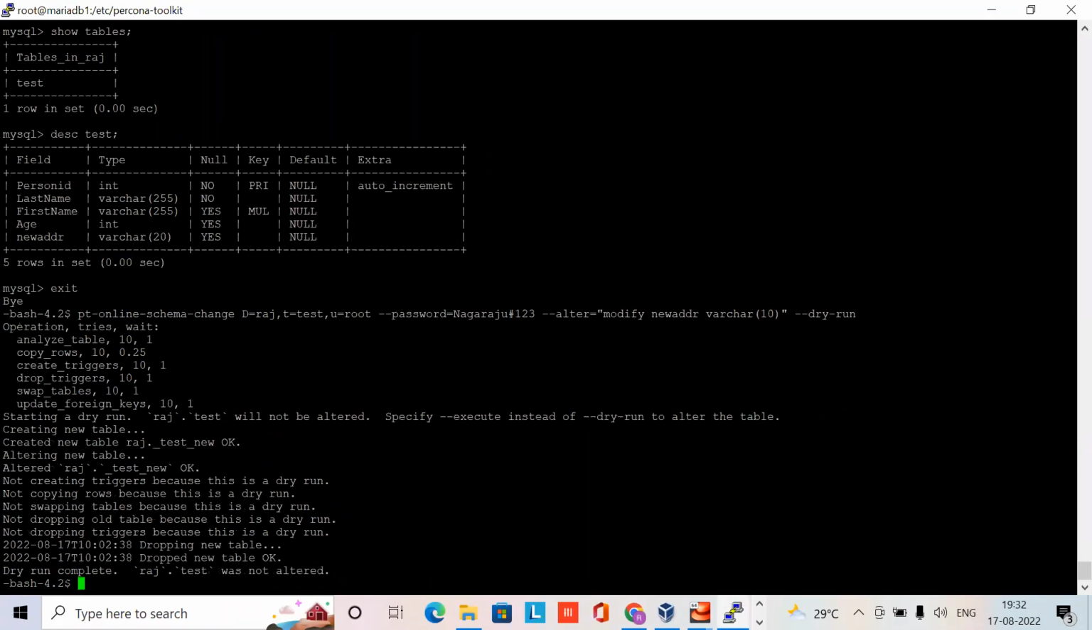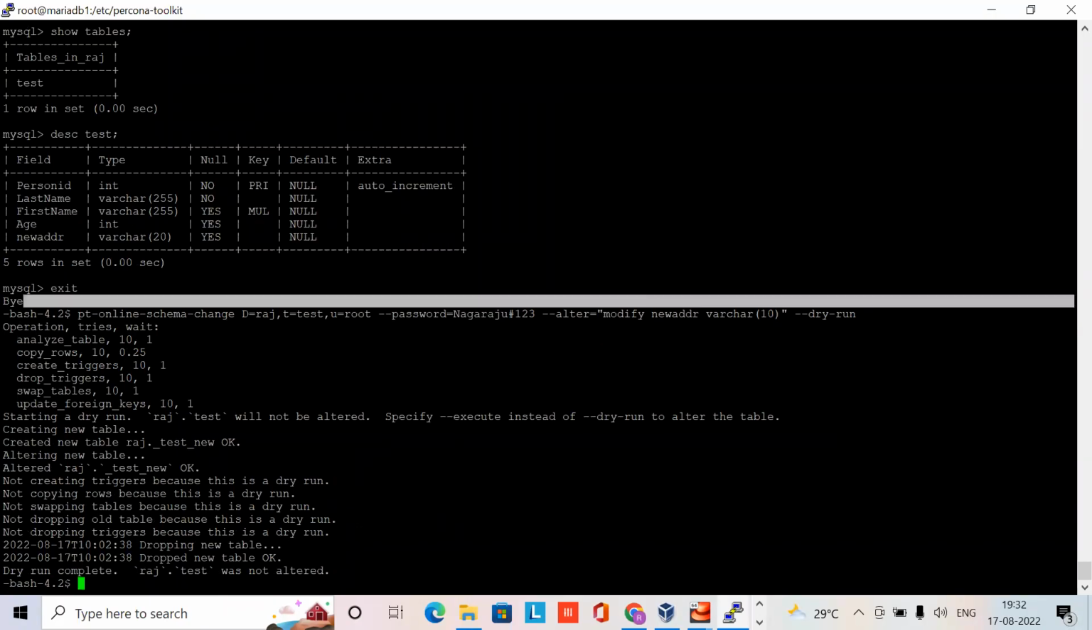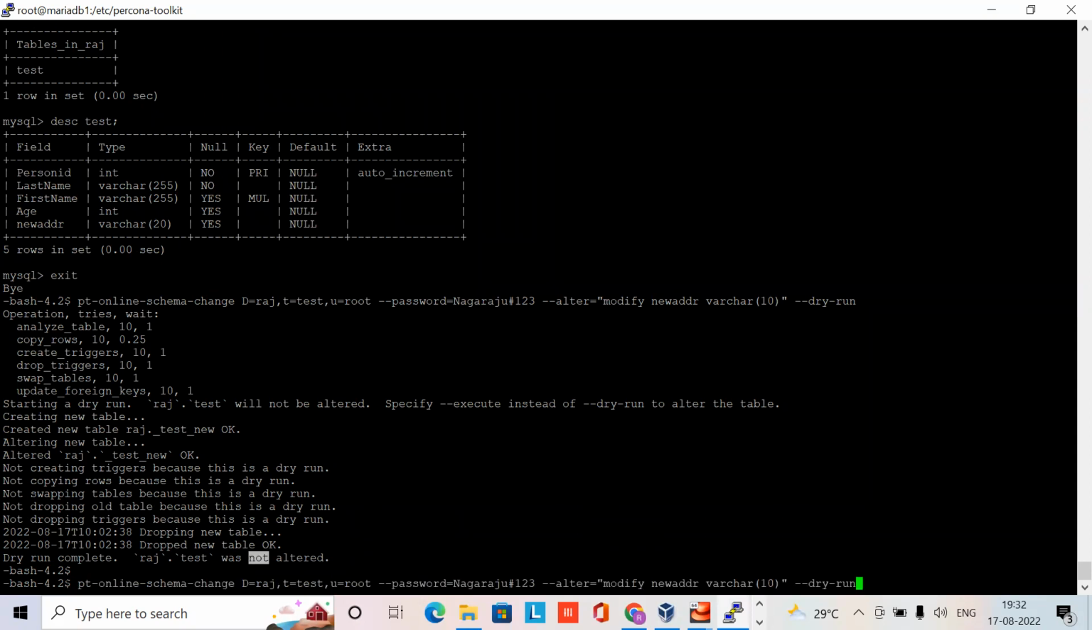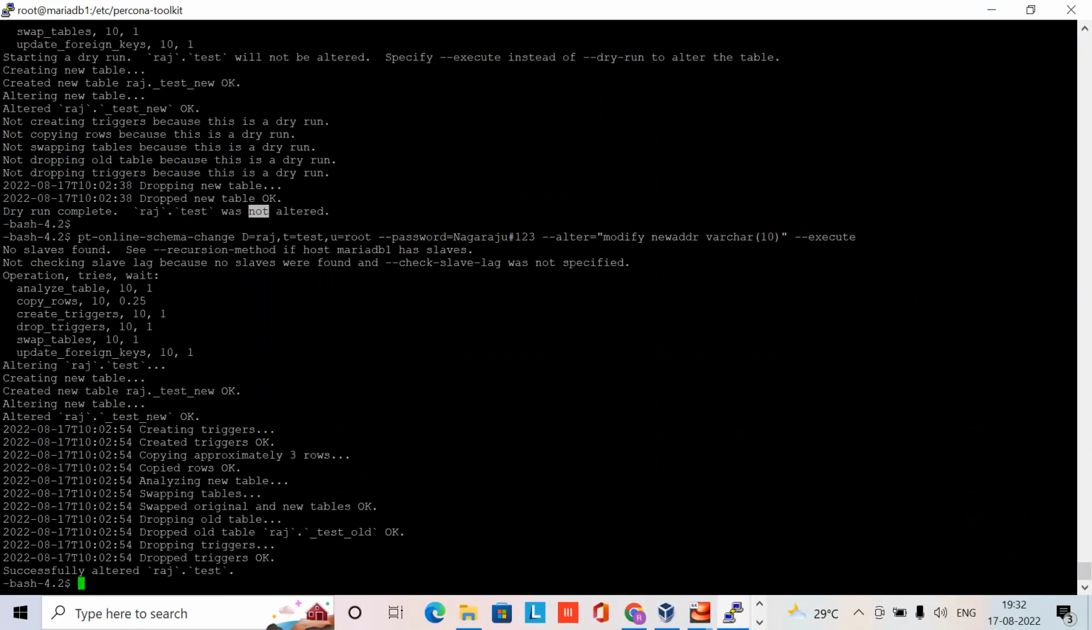See, this time I gave the password directly, right? So I can do the modify. What they're saying is everything is okay, but the table is not altered, right? Not altered. Let me do one thing. Let me execute it. Hyphen execute, right? Execute. Perfect. Let it run. So see, the table is successfully altered, right?